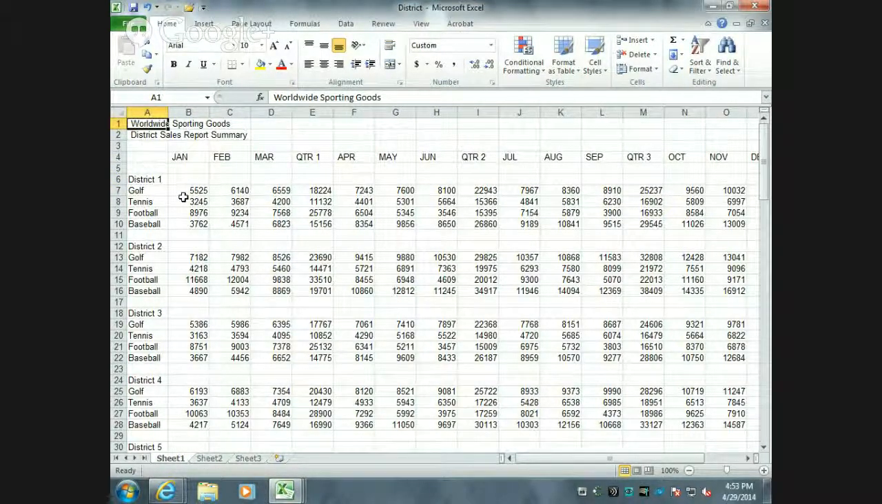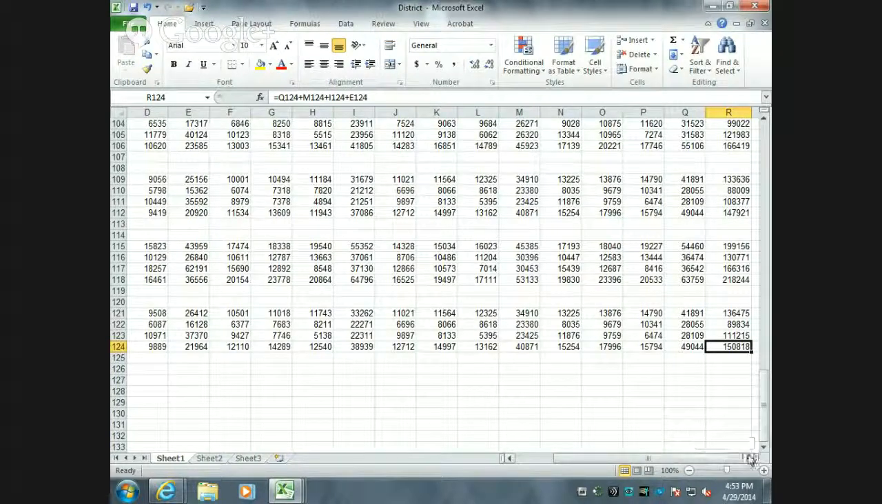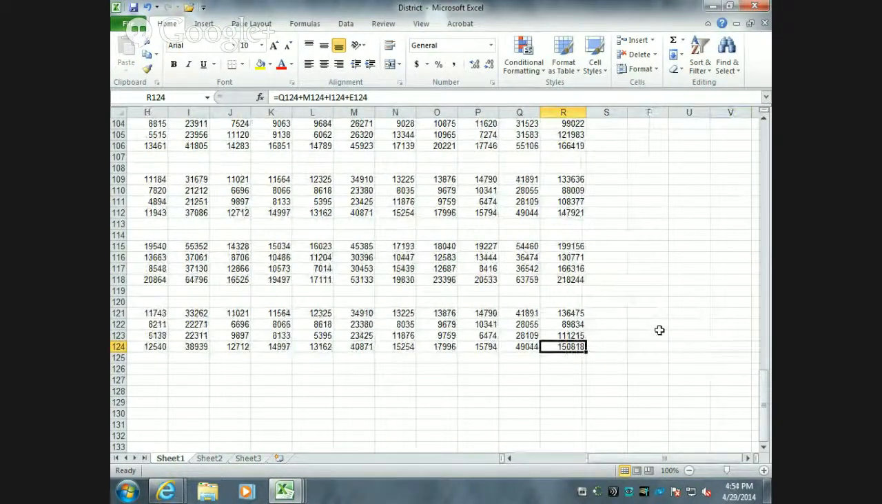So it's really fun to just explore these shortcuts. For example, if Control Home takes you to A1, then Control End will take you to basically the very last cell that has information in it. So it would be the very bottom right cell that has information in it. So if you scroll down, you'll notice that that is true. If we wanted to get back, we could do Control Home again.